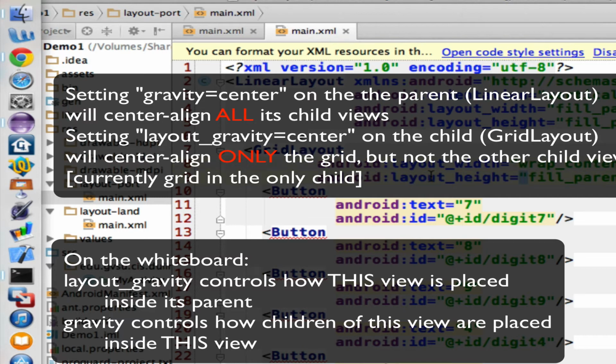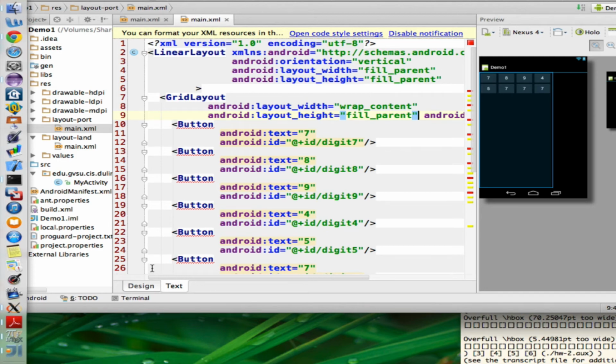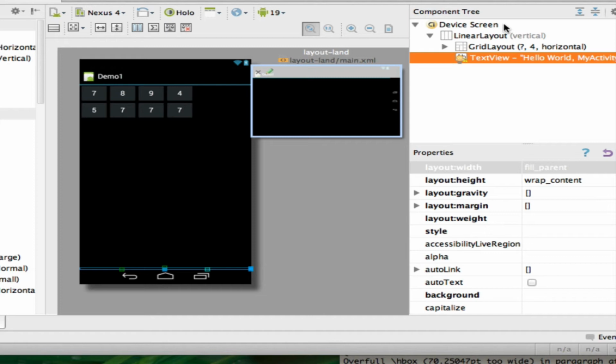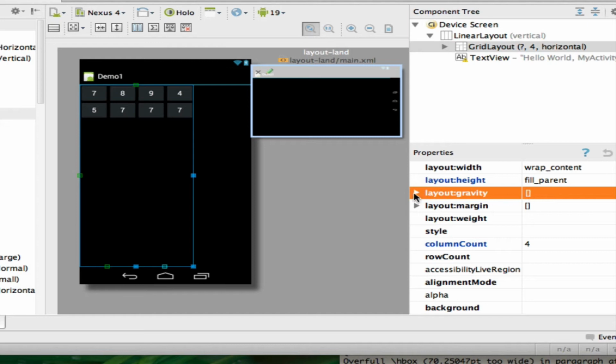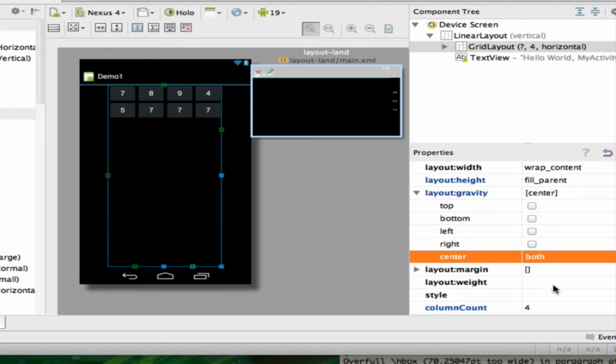So let me use layout gravity. I know you have to leave. I apologize. And if I switch to design, and if I select my grid layout, and if I change the layout gravity to center, then center vertical or center both. Yep, so it will be centered.